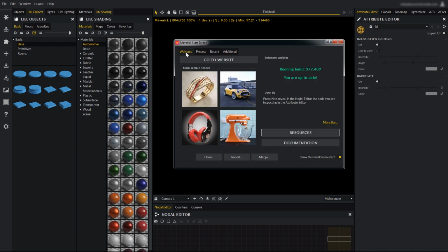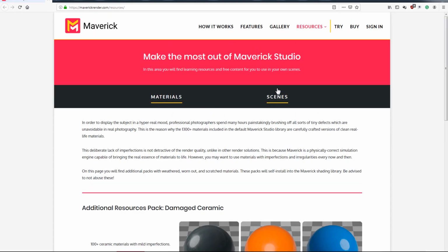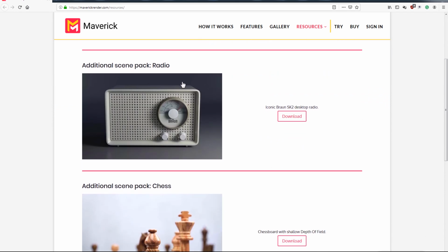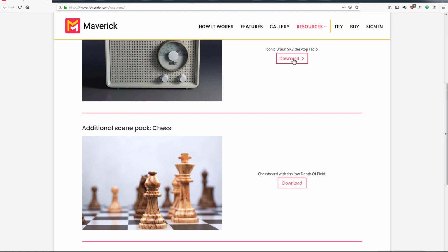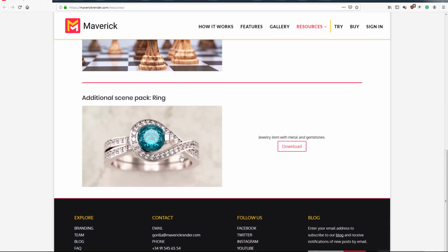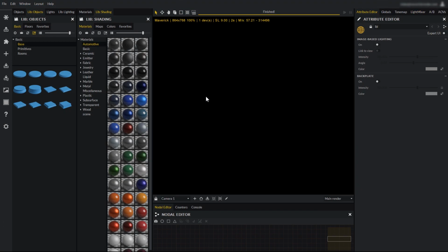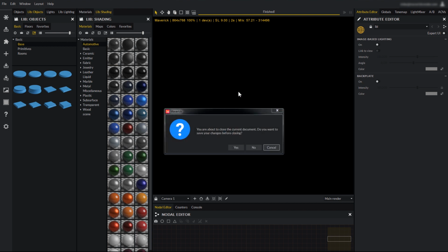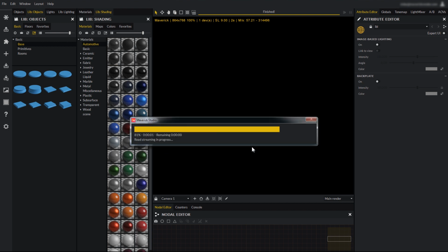Go back to the Welcome section, then click on Resources. The Resources section from the website will now open. Go to the section called Scenes, where you'll find different scenes ready to download. There's a radio, a chess game, and another ring. Let's go back to the app and click the Start button once again. Let's open the car scene, and let's learn how to navigate through Maverick Render.